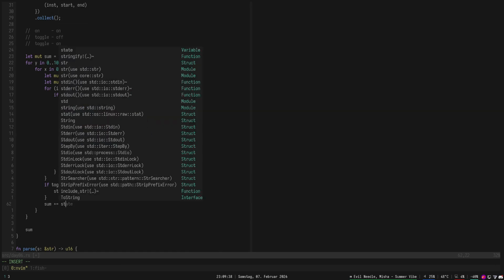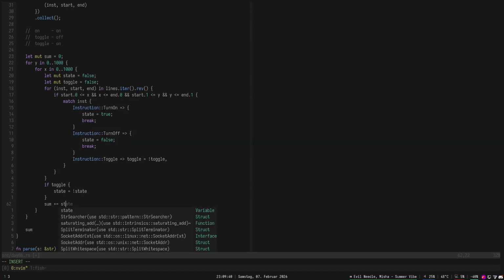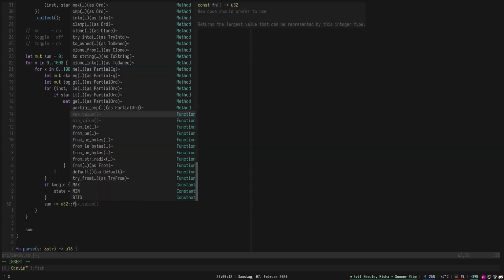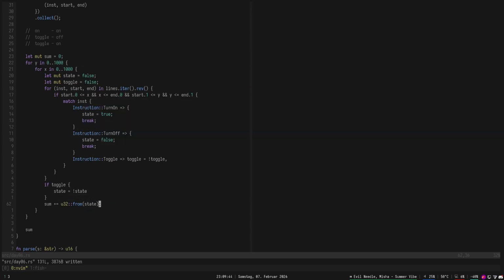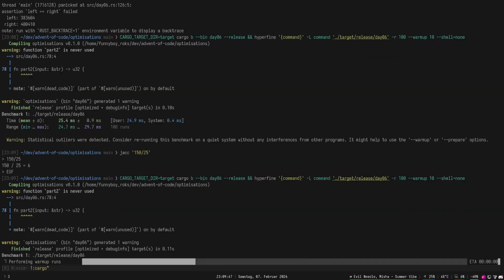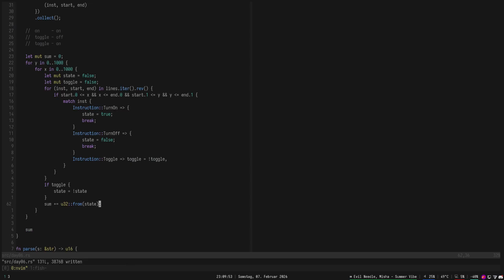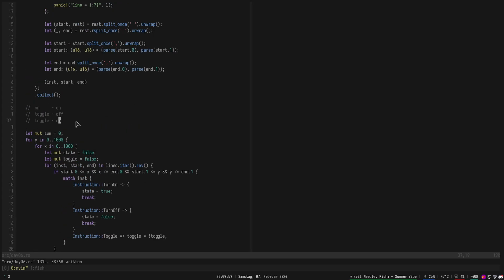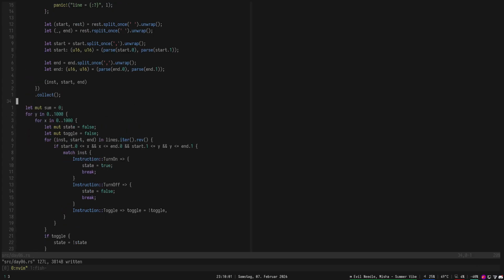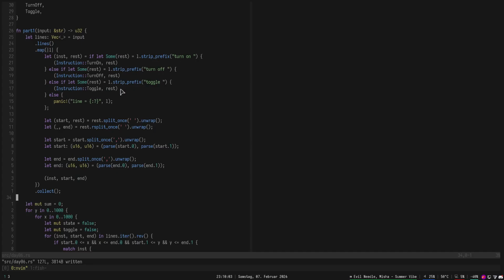I don't think that this matters, but let's do u32 from state, just because it makes me feel better. Wow, look, that was so good that it gave us an extra millisecond. I mean, obviously not, but whatever. Anything else that immediately stands out? Because our timer did go off. Nothing I can immediately see.